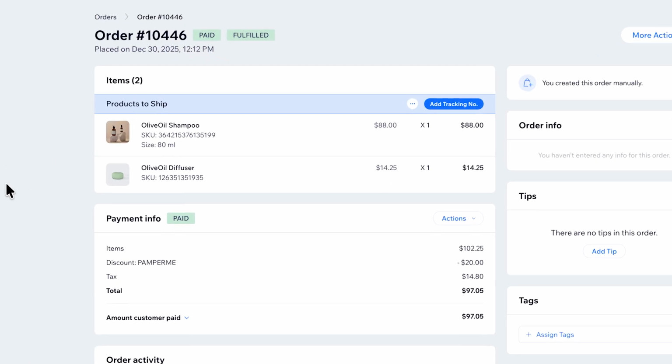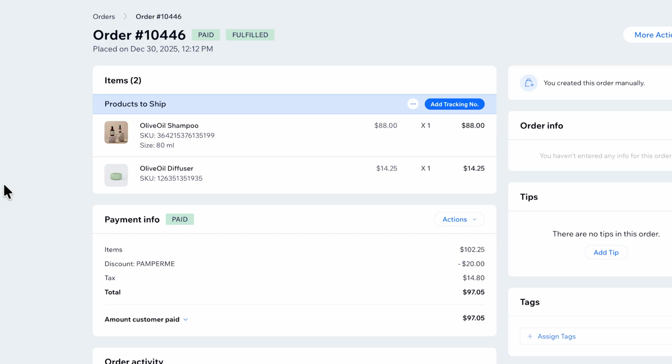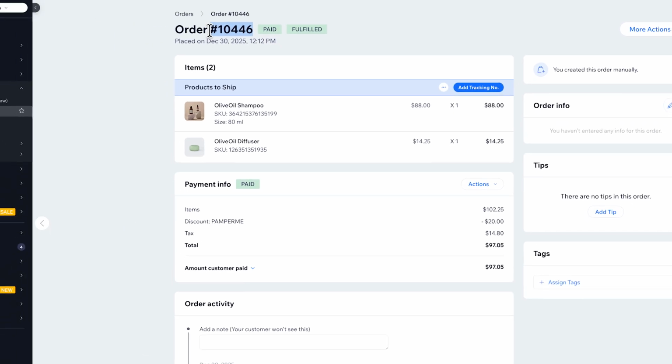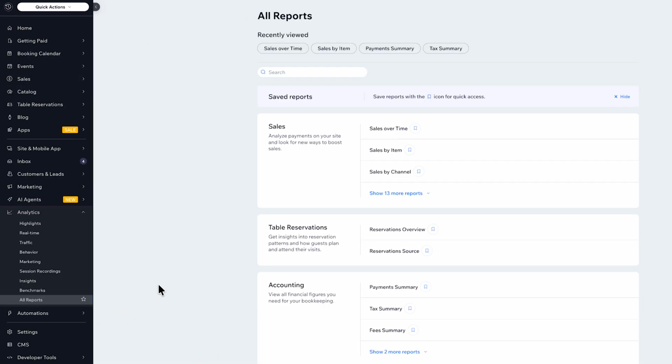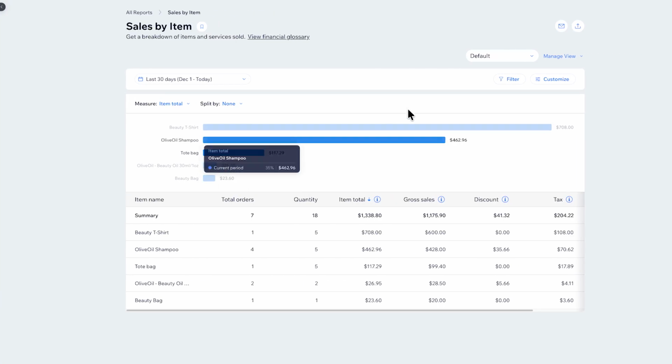Right here, we have an order for 2 items with a $20 discount and a total of $97.75. Let's find this in the Sales by Item report. But before we switch screens, make a note of that order number. We're going to need it. Go to Analytics, then All Reports. Select Sales by Item, and we'll filter by that specific order number.